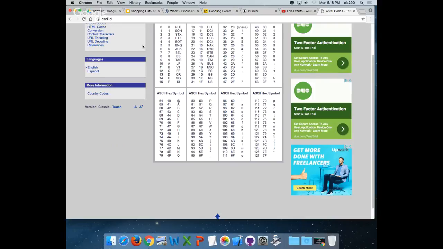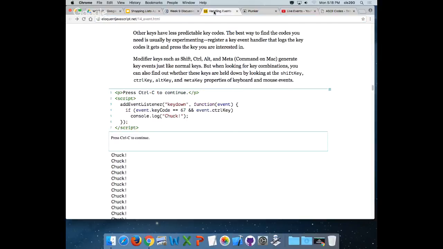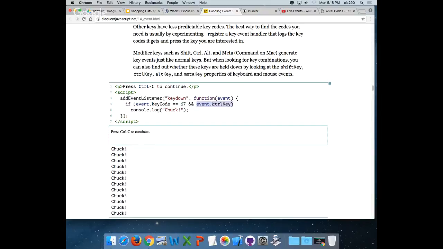This one's ascii.cl. It was a good one, seems like. So you get how it works. Again, this is referring to the letter C. This is referring to the control key. And there's other keys as well. You can play with the shift key, alt key, meta key, either one. All right.